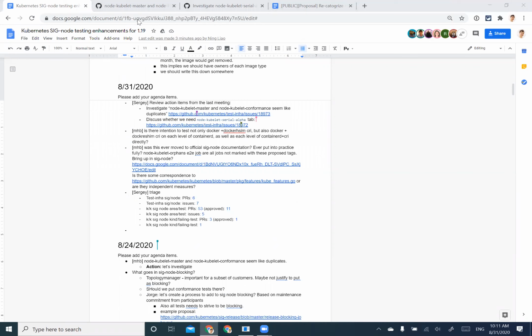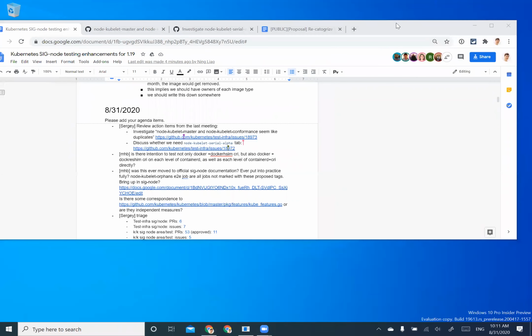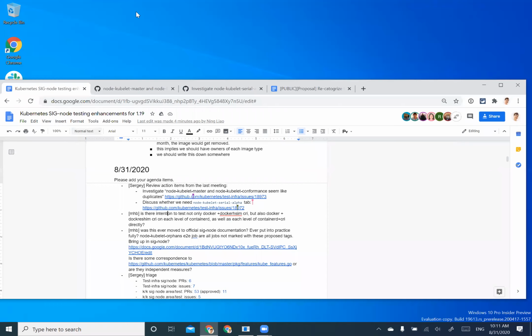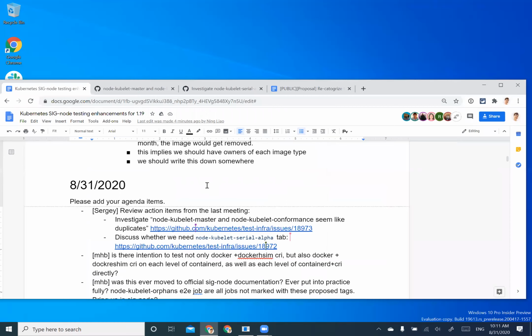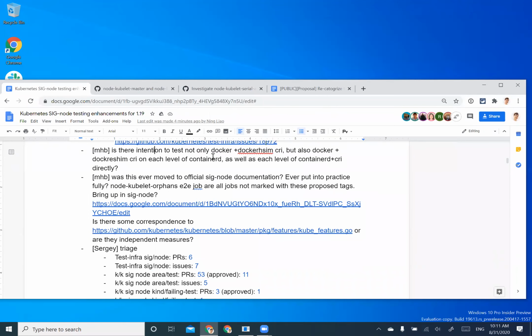Yeah, this is basically a long-running question I've had. So I've gone back through the history of a lot of these jobs, back before they were even in test infra. And it seems like some of them exist implicitly, not explicitly described, to basically either test different versions of Docker and maybe different versions of Containerd and all these other lower level pieces.